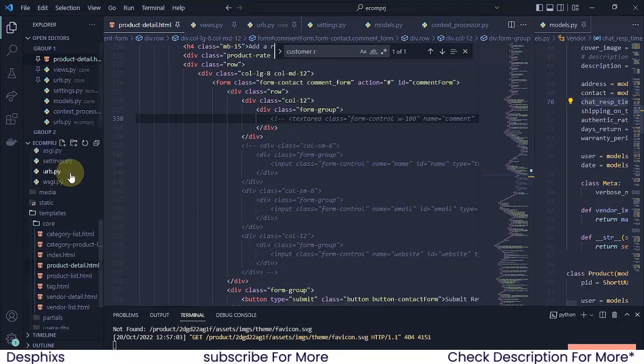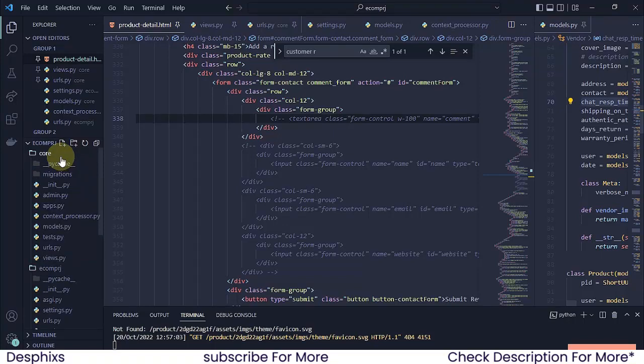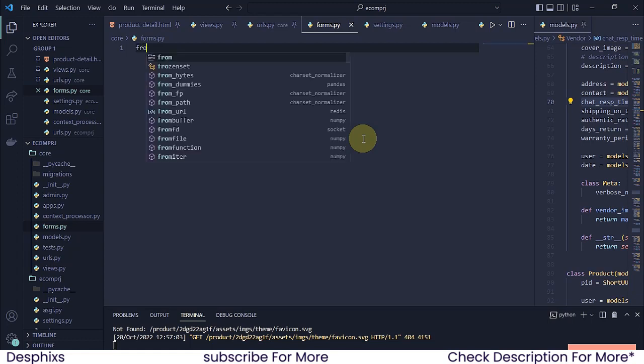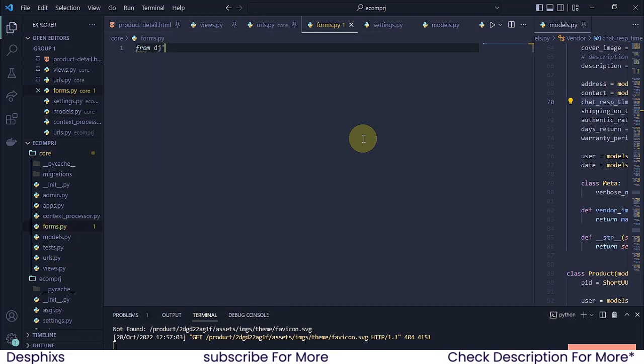So let's go ahead and create a new file, forms.py, in the core. So in the core, I'm going to create a new file and I'm going to call it forms.py. And for this one, what I could do is just simply go ahead and import forms, then go ahead and create a very simple form that I'm going to be using. So I'm going to say from django, I want to go ahead and import forms. Okay, so hopefully there is no problem with that.